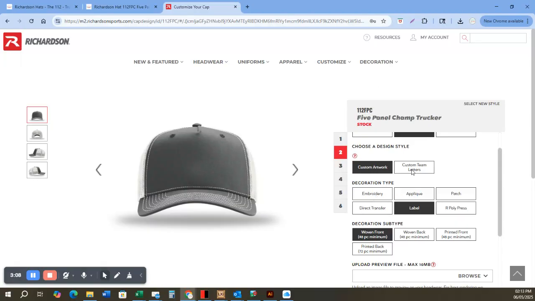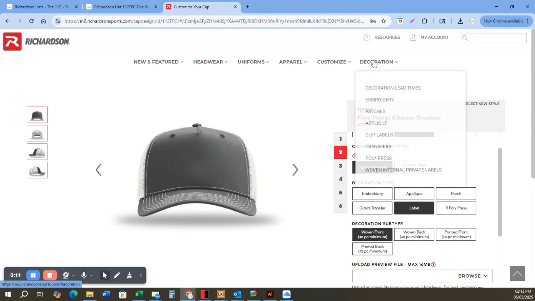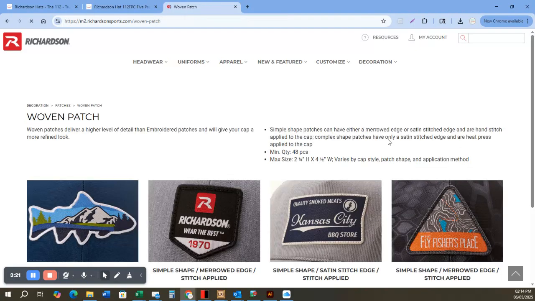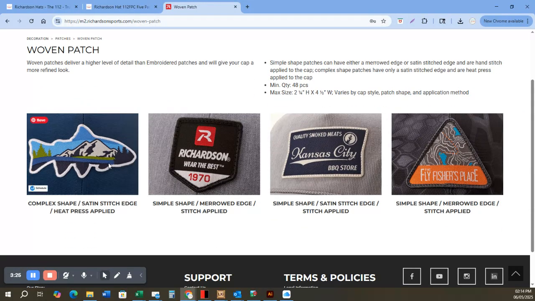If you have more questions about these different decoration styles, you can come up here to the decoration tab. And then as you can see, there are different options here. If we go to patches and then that woven label patch that was featured on our website, you can see that the woven patches offer a higher level than an embroidery patch, which is different than flat embroidery or 3D embroidery. But these patches themselves are actually woven, and then this patch is stitched onto your hat. Again, there is a minimum order quantity. So let's flip back to this screen where we are going to go ahead and design this hat.